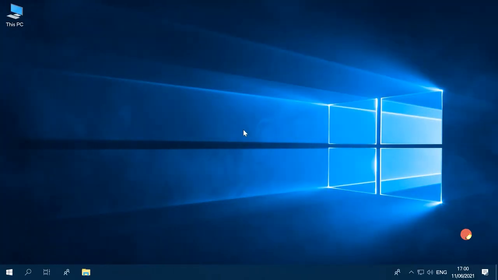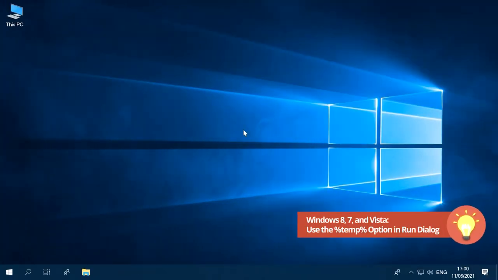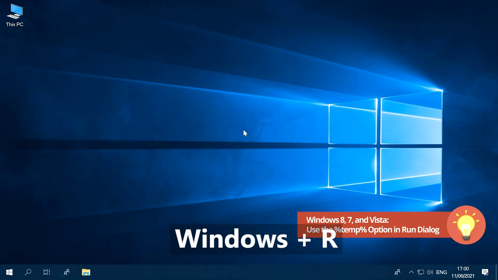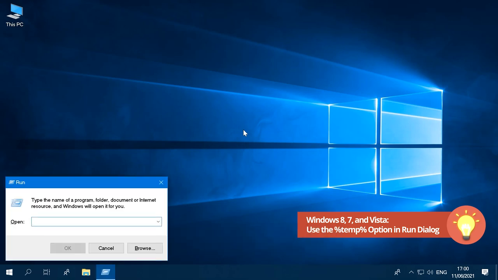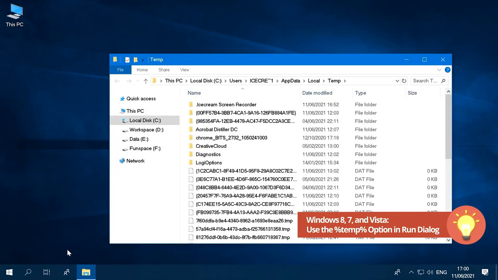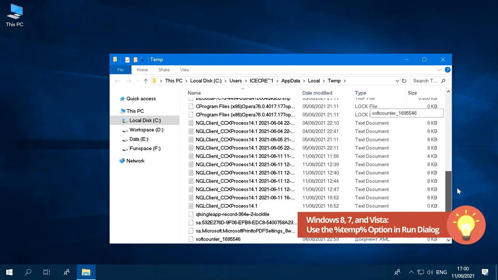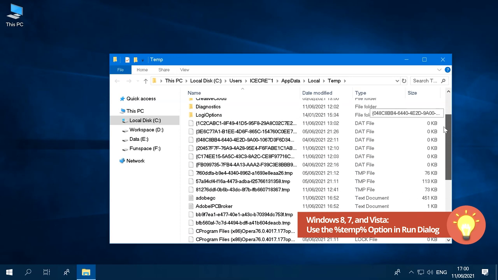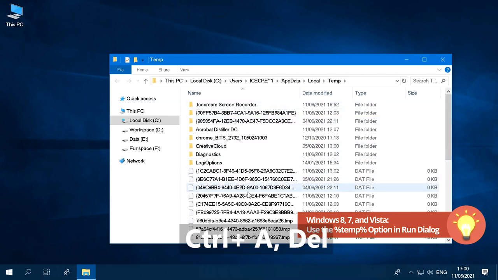The second method of removing temp files is deleting them manually with the temp command in the Run dialog of Windows 8, 7, and Vista. First, to open the Run dialog, press the Windows key and R simultaneously. When the Run dialog appears, type temp in the search box. This command will open current temp files on your computer. You can then delete these individually or as a group. To clear all temp files, highlight all files by pressing Ctrl plus A, then press delete.